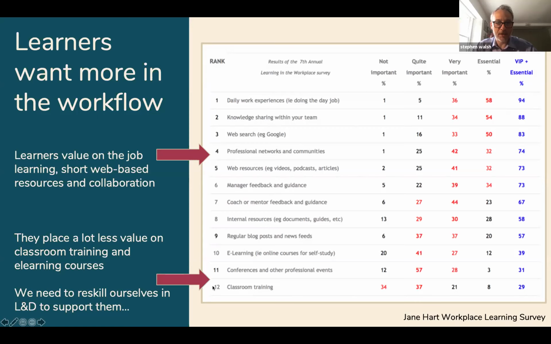Down at the bottom of the list, classroom training, conferences, and e-learning. Now, that's not to say we should not do those things. Of course, they should always be part of the mix or the blend, if you prefer. But the point is, learners are expressing a preference for, we want to stay up to date with short, focused content that can come into our networks, that we can easily access and we can easily share with each other.